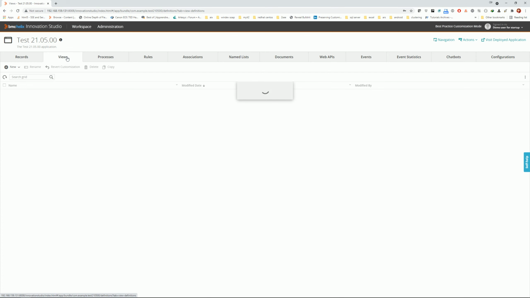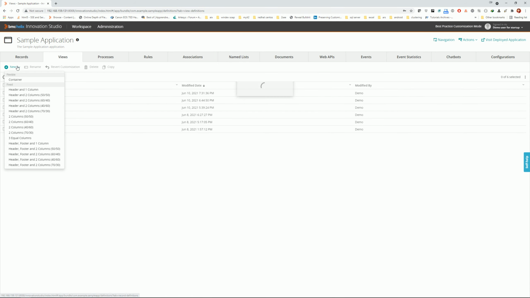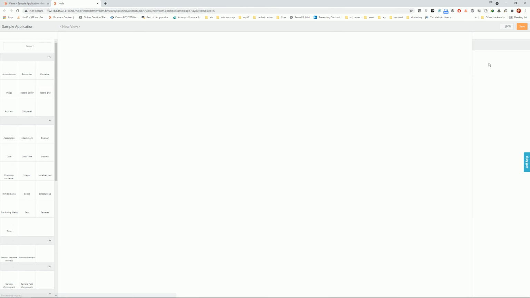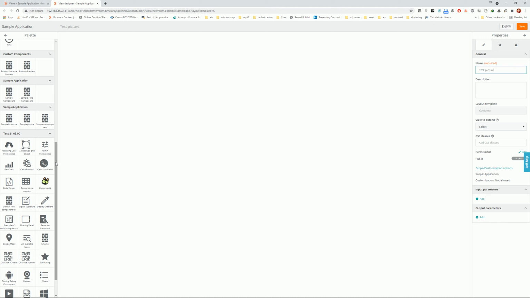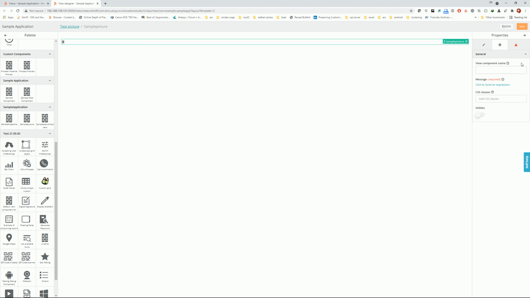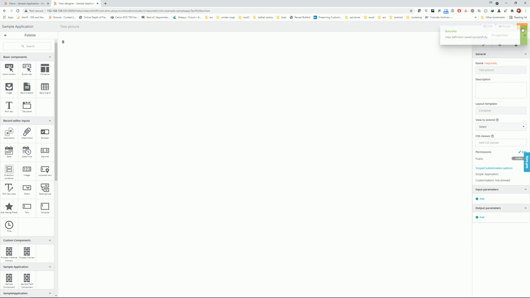Let's go inside, oops, not the right bundle. Sample application, we're going to create a view, which is test picture. We should have our view component somewhere. Sample picture. We need a message. There should be a picture. And let's save and let's see our view.